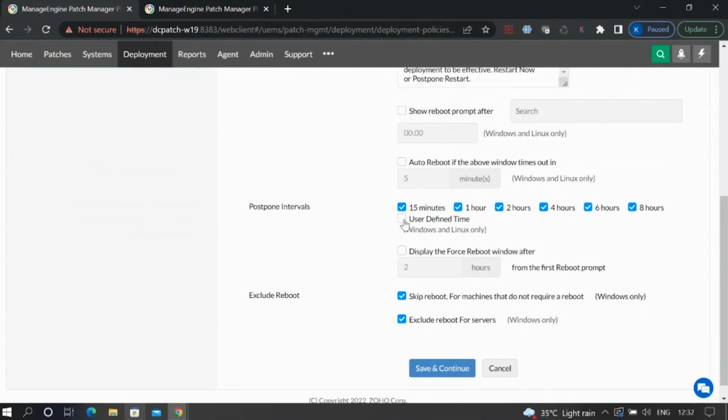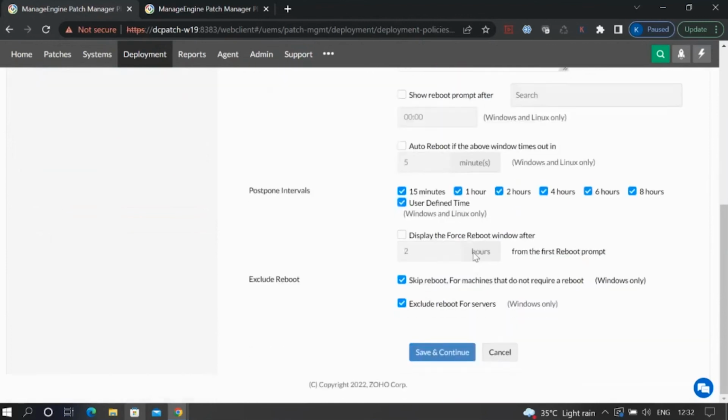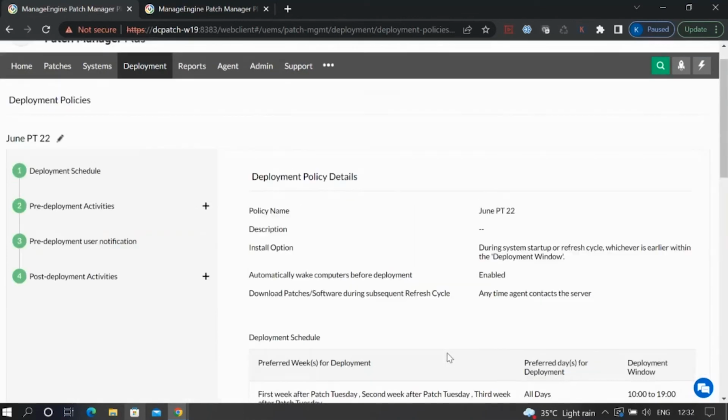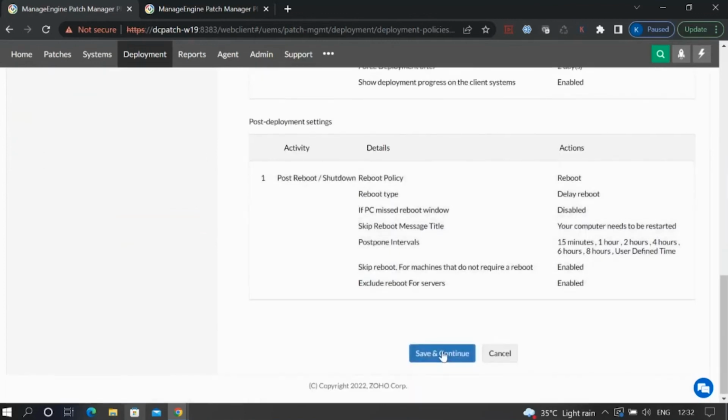You also additionally have the user defined time. Once you enable this, the end user will get a pop-up wherein he or she can mention the time at which they want their systems to be rebooted. So we've provided a lot of flexibility with this particular option. Again, we also have the option to exclude reboot for your machines that don't require them and for your servers. Once that is done, just go ahead, save and continue. You can just check your deployment policy once and save it.